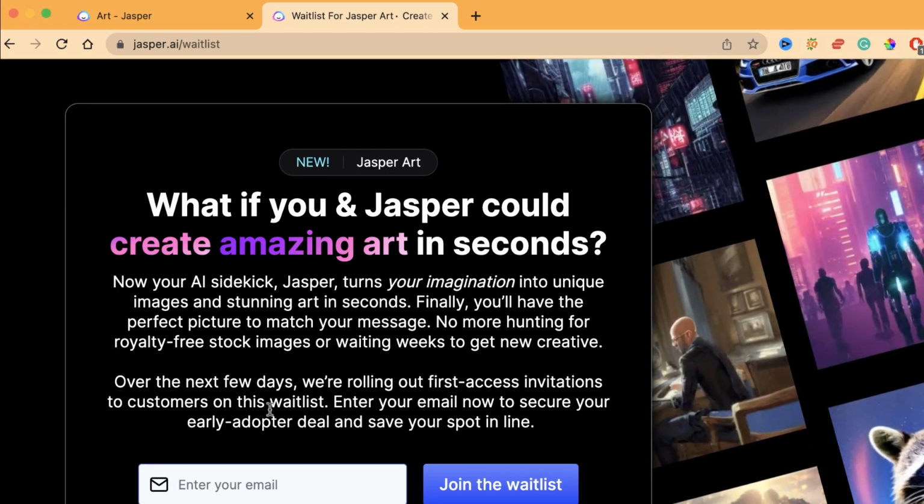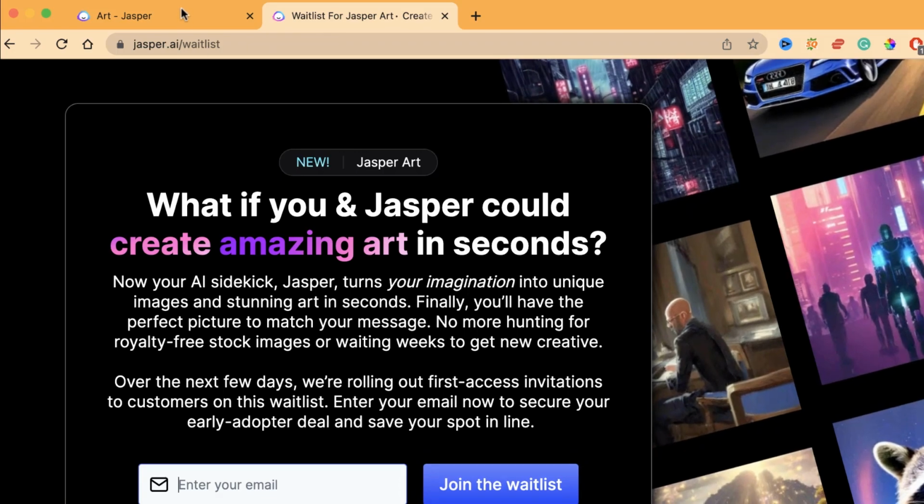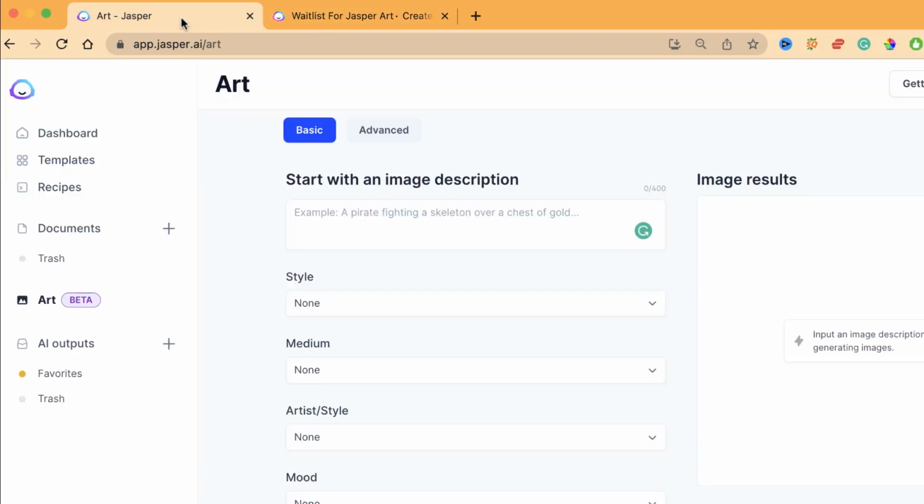What you need to do is just enter your email address here and join the waitlist. So wait for the waitlist. If you want to create an account there, you should follow the link in the description box where you will get a trial for your account.